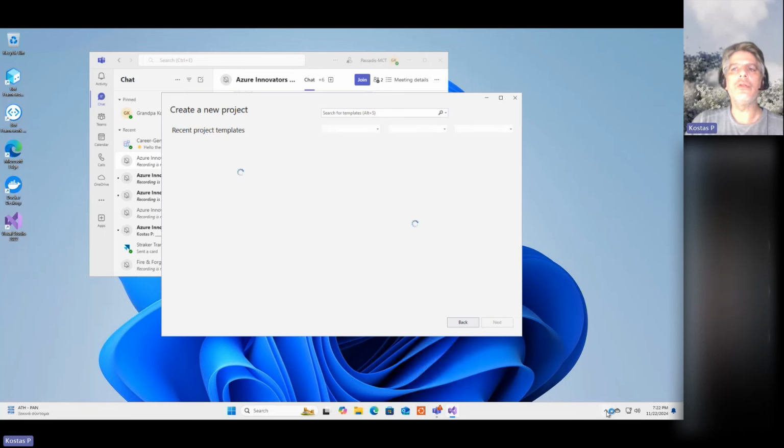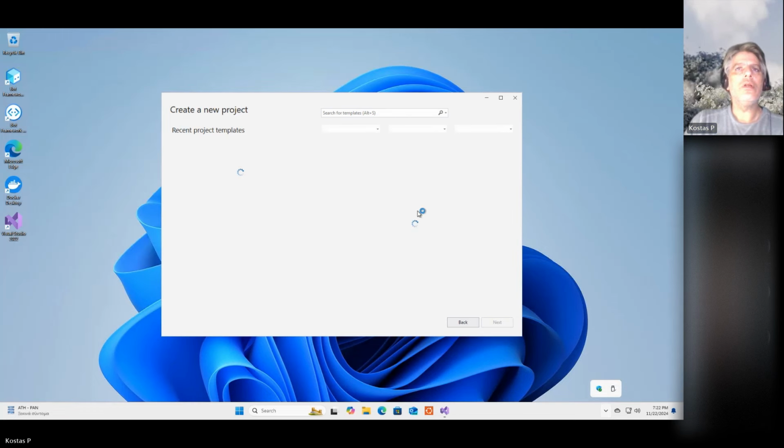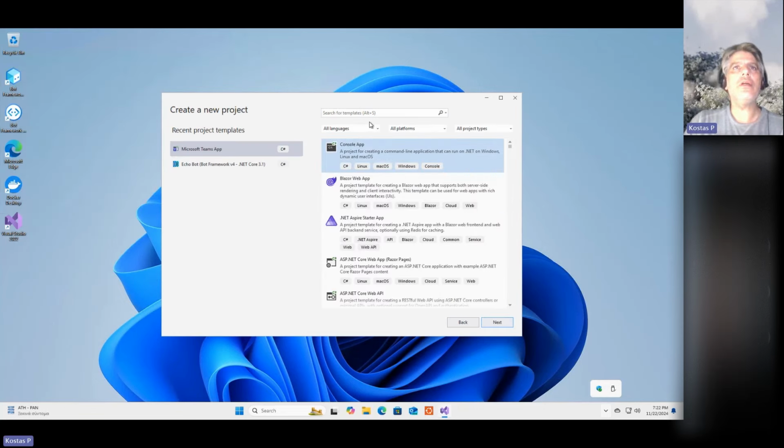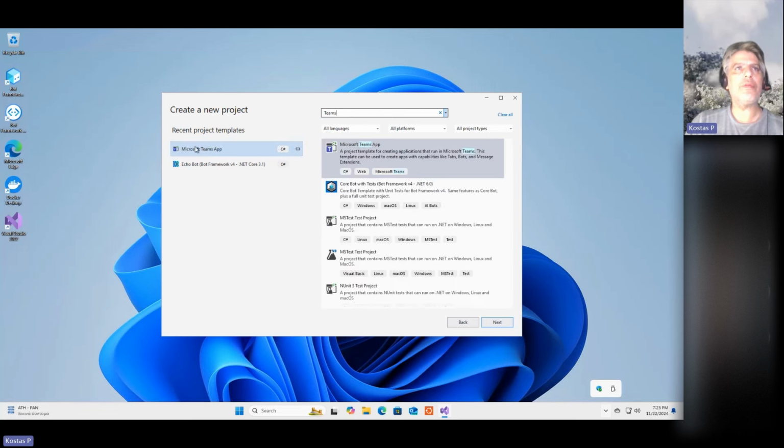let me close the Teams application just to be a little bit faster. You will find here, if you search for Teams, you will find Microsoft Teams app. You can see here that this is the type of template that we're going to open, Microsoft Teams app.